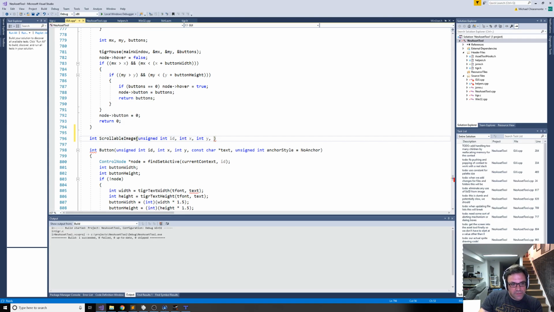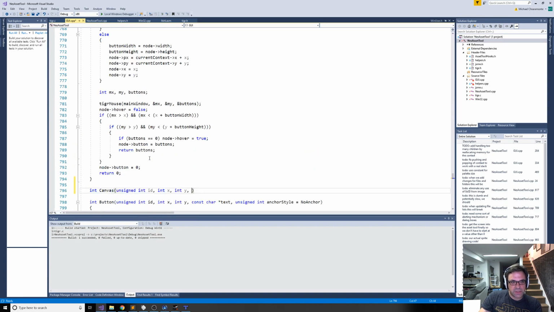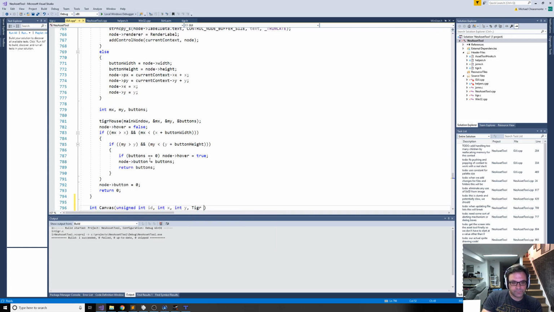Actually, you know what? We're going to call this something different. It's not really a scrollable image. It's like a canvas that we're drawing the image onto that's scrolled into a particular position. So let's call this a canvas, and then we're going to take an image in, and then we're also going to take a scroll X and a scroll Y.